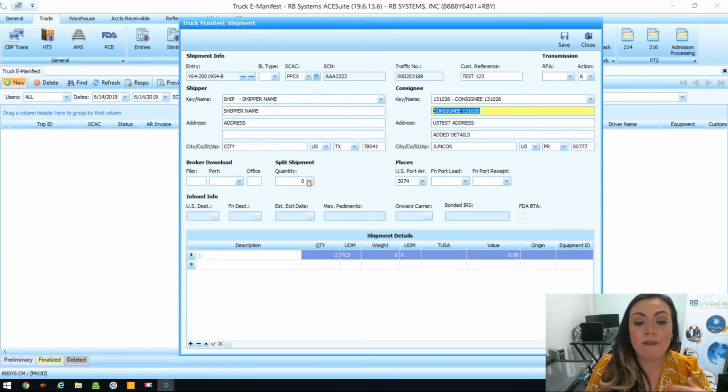Now for that, if it is a split shipment that you're doing, then you're going to enter the quantity related to this shipment. So let's say for this shipment that we're doing a split, this one has 2 pieces, and then the next eManifest that you're going to be doing related to the same SCN number, that one's going to have the other 2 related pieces to complete the 4 pieces in total for the whole bill of lading number. So let's say for this one, we're going to add the quantity of 2. If we'll be doing a split shipment, we leave it at 2 and continue filling in the rest of the information. If it's a regular eManifest, then you go ahead and leave this section blank.